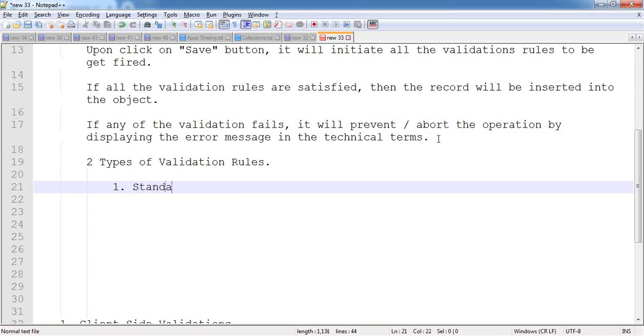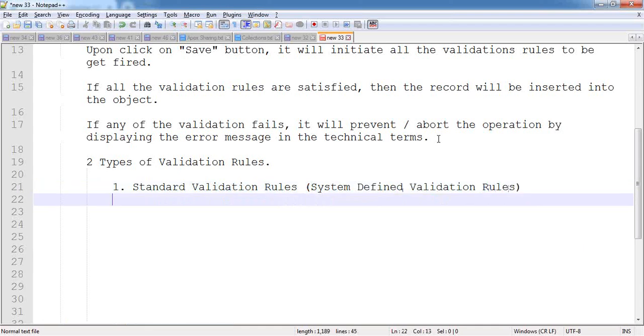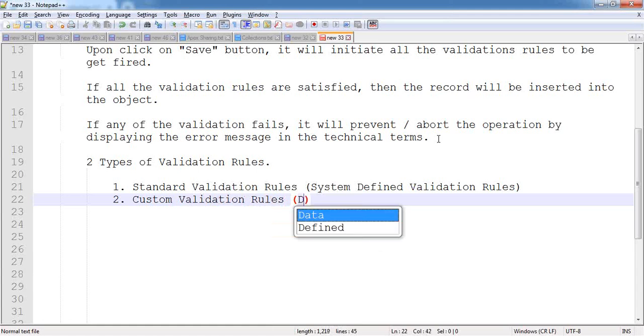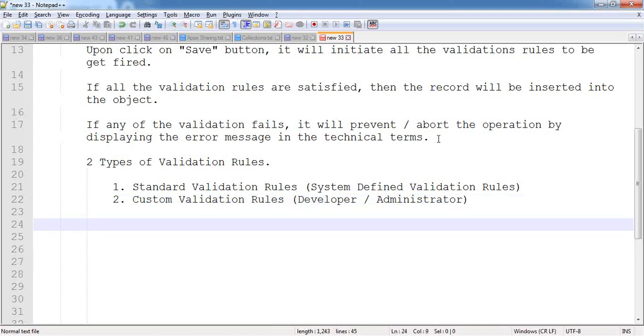The first one is the standard validation rules. These are also called system defined validation rules. The second one is the custom validation rules. That may be defined by whom? The developers. A developer or administrator can create the validation rules here, depending upon the requirement.